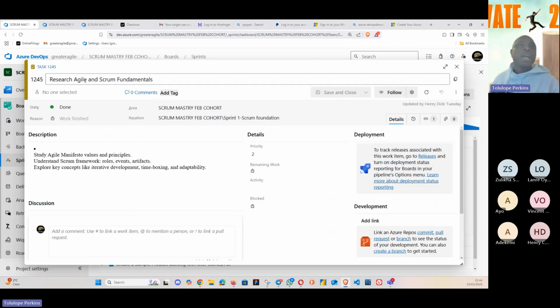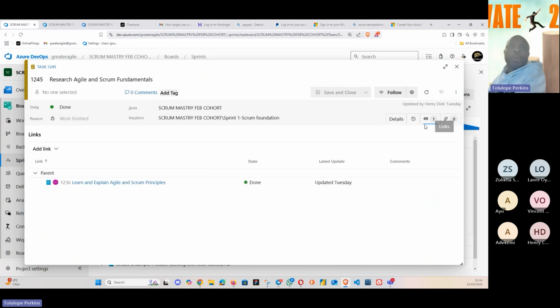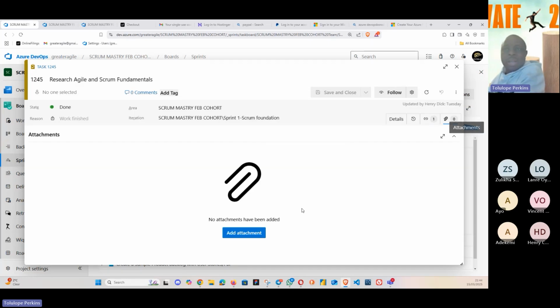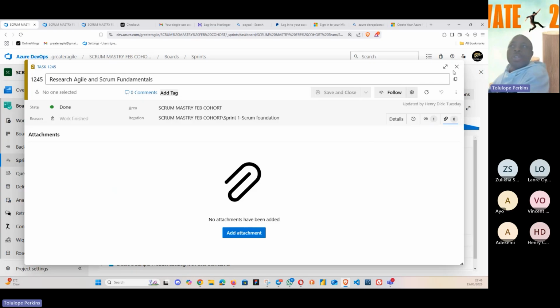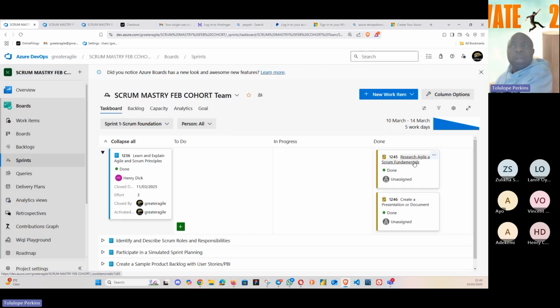So this is a task for you to do: research Agile and Scrum fundamentals. Maybe you can just attach something here, or put a link here. There must be evidence of what you have done, because it's not just pushing along. There should be evidence of work done.